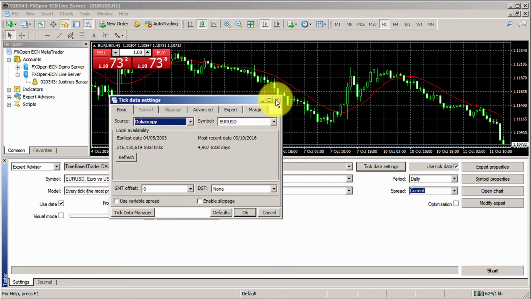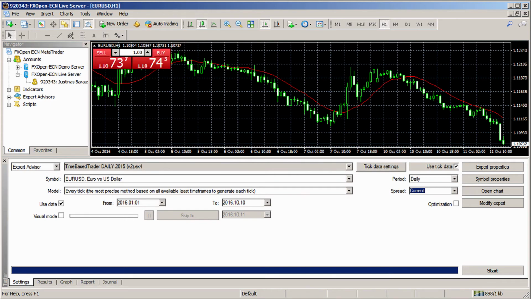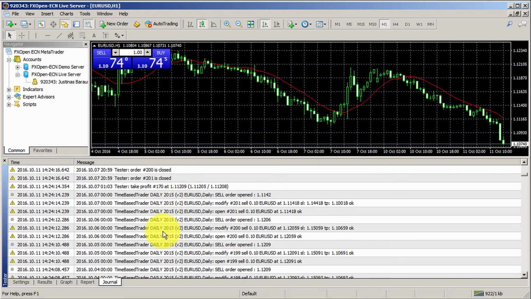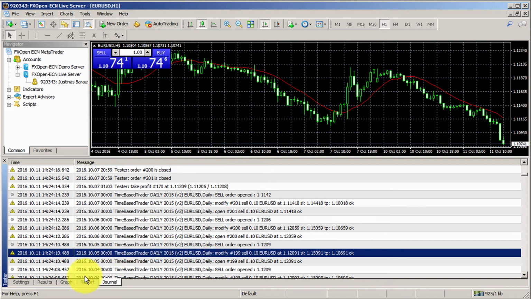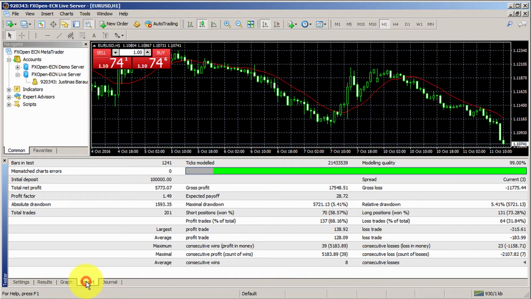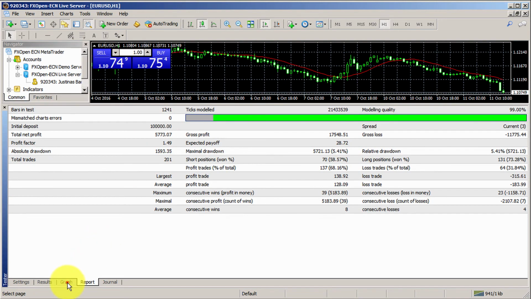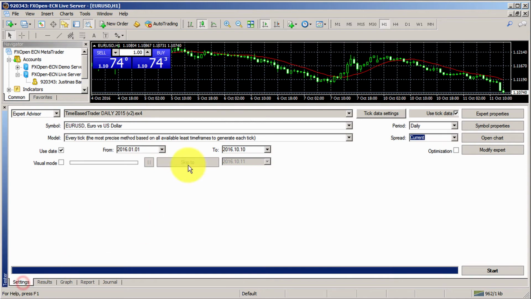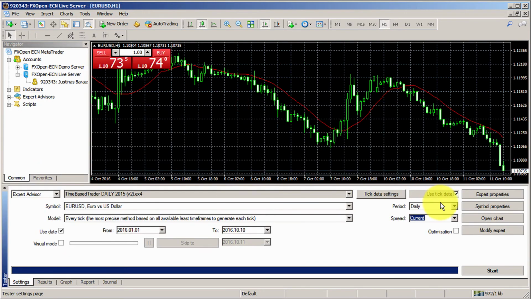So now the backtest is finished. As you can see in the journal, it took 2 minutes and 27 seconds. You should always have a look at your log to see if everything is happening, if there aren't any errors, before you look at any results. And you can see in my backtest report I've got 99% modeling quality, all the stats here as usual, and I've got the graph, and you've got 99% modeling over here as well, and that's pretty much it. So backtest done, all good and easy.